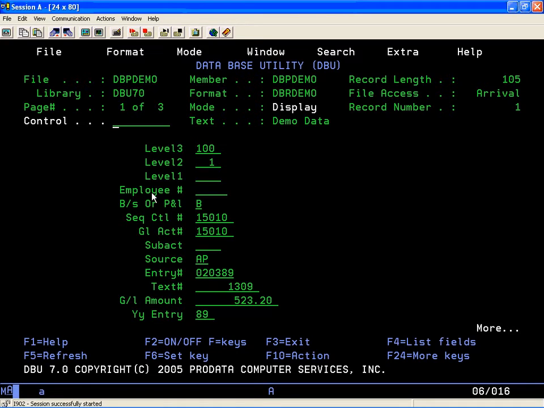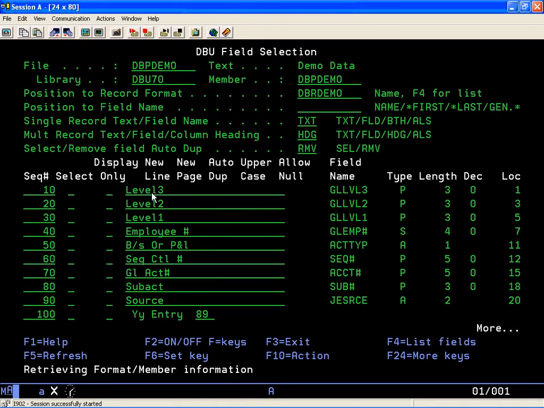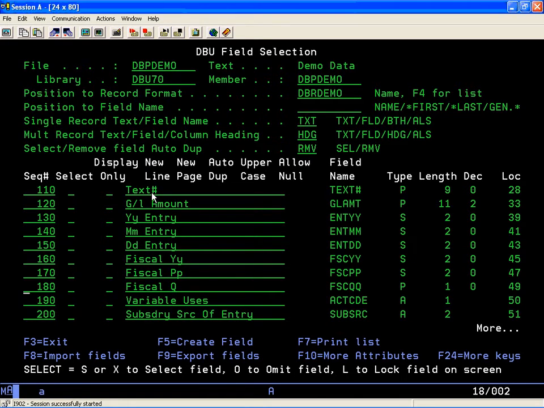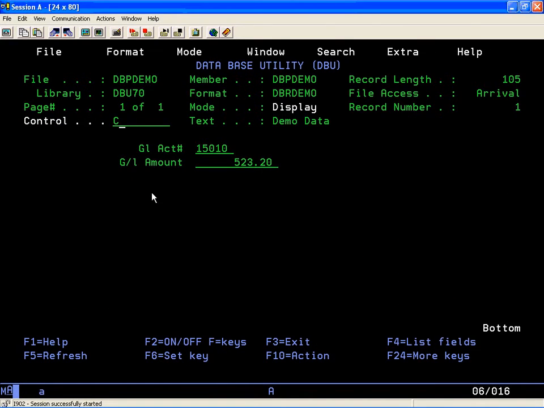Using the F4 key, the list fields key, I can go into DBU, and let's say we want the general ledger account number to be selected. We would also like to display that only. We wouldn't want someone to be changing our general ledger account numbers. But we'll page down and we'll go to the general ledger amount number, and we'll select that, because that's what we want to use this for, is for someone to verify the general ledger account number and input the general ledger amount number. If I hit enter, I am presented with just those two fields.